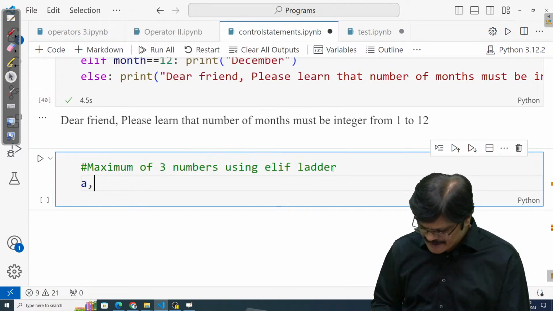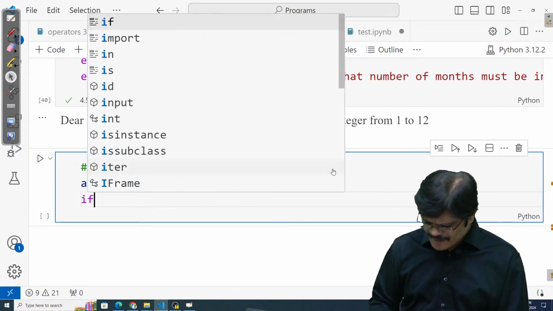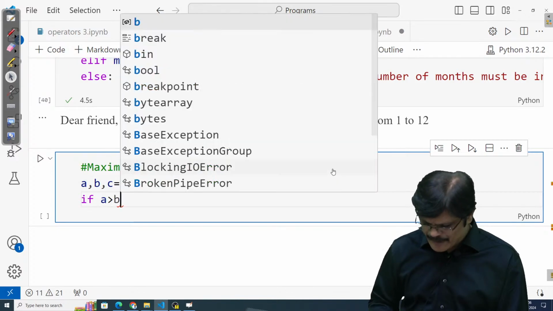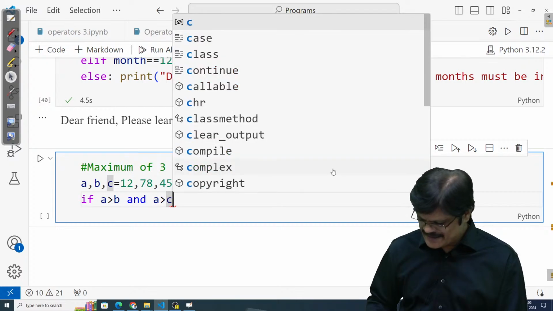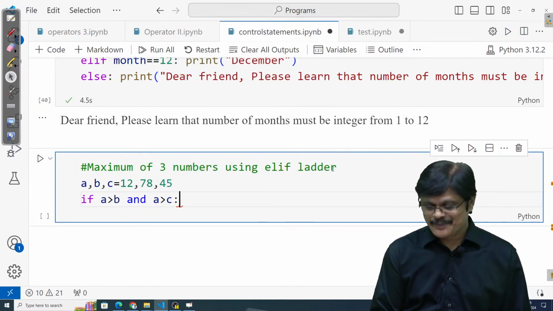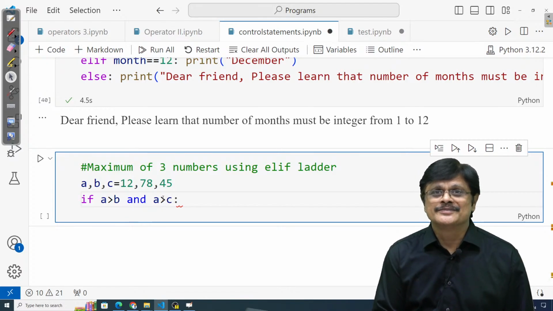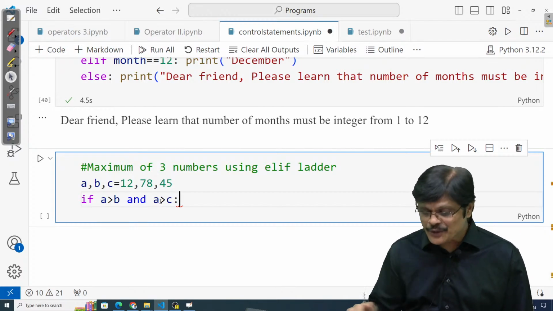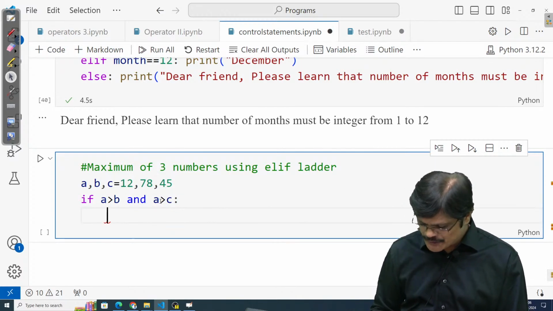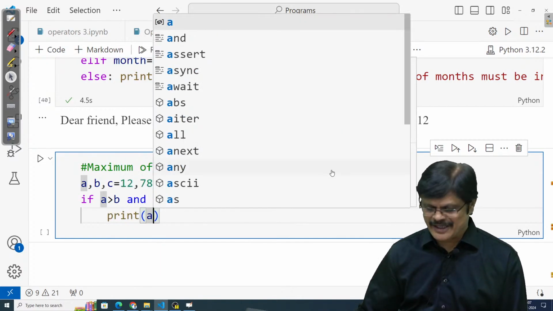You can just take the 3 numbers A, B, C, which are equal to 12, 78, 45. Then first you can ask, A greater than B and A greater than C. See, here we can use these logical operators. If both are true, A greater than B is true and A greater than C is true, then you enter. Then what is printed, sir? If both are true, you print A is the highest value.